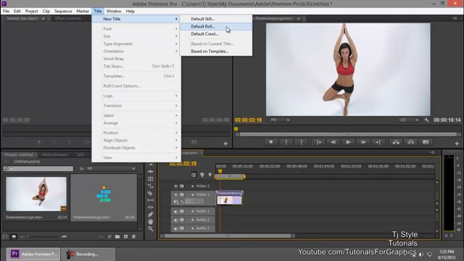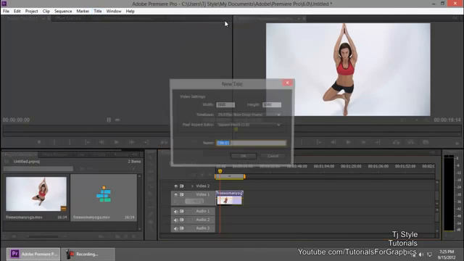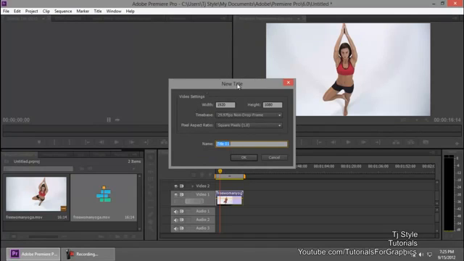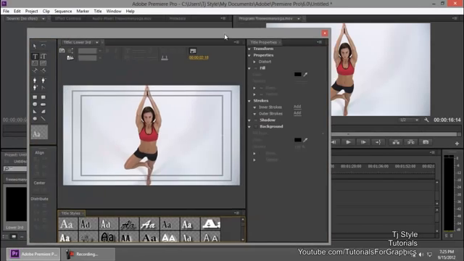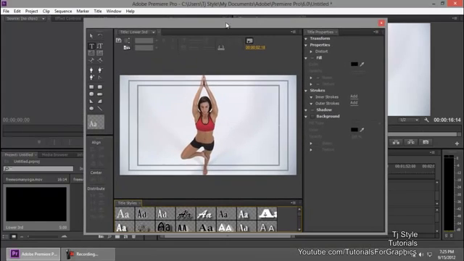Now if you are wondering what is a default roll and default crawl, these two options basically guys are used for creating a credit roll, but right now we are going to talk about a lower third, so therefore default still. And then guys it's going to ask you the same dialog box, you can name the title if you want. It's always good guys to name your things, so I'm going to name it lower third, click OK.